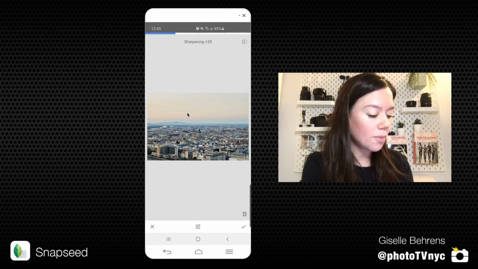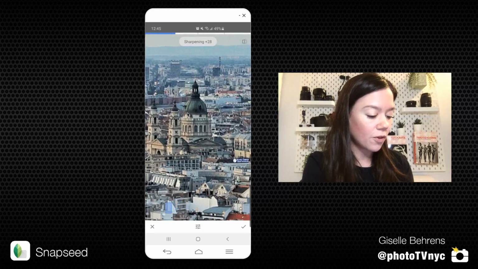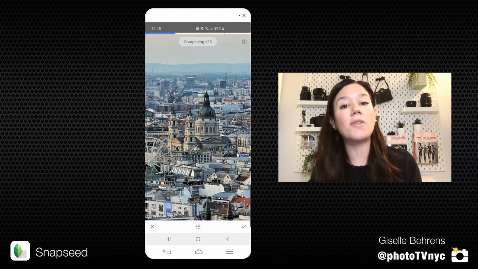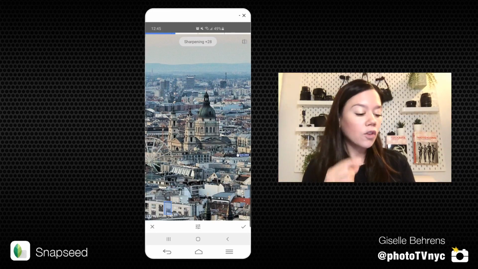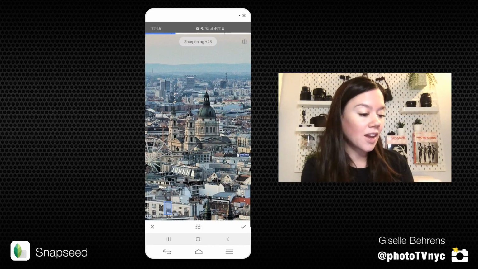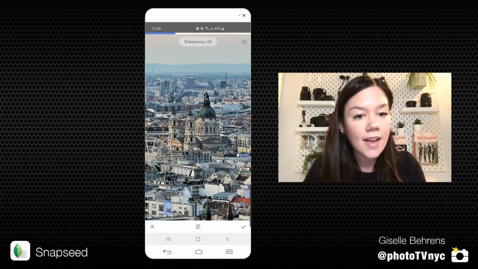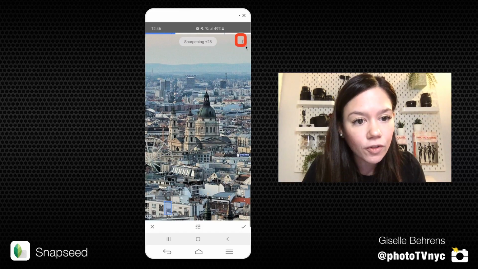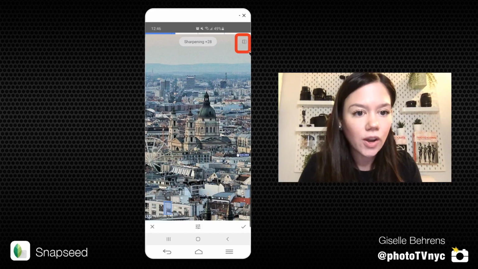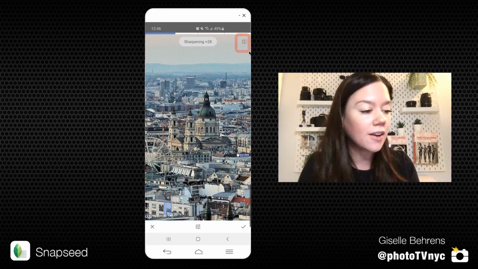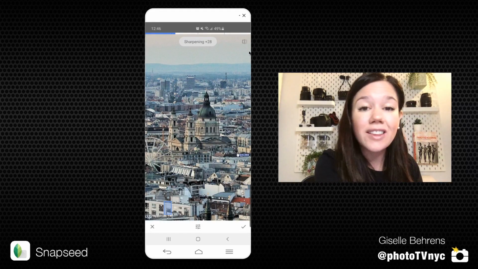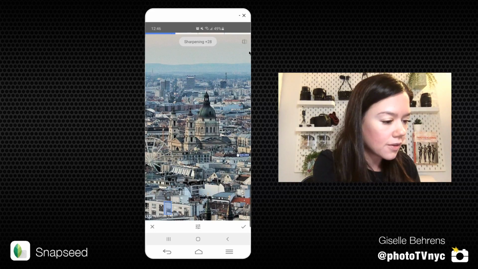Now take a look on screen because I do want to show you the before and after. Many times we don't even notice that an image is a little bit blurry. So take a look at this building, and I'm going to press on the before and after icon, which is right here. I'm showing it to you on screen on the upper right, and I'm just going to press on it. Take a look and don't blink because you'll miss it.